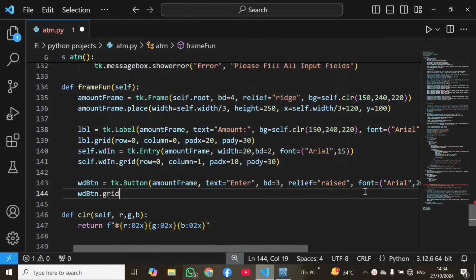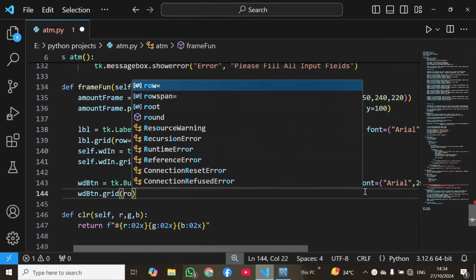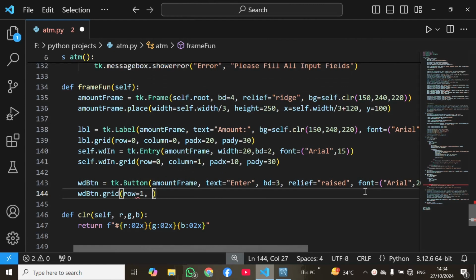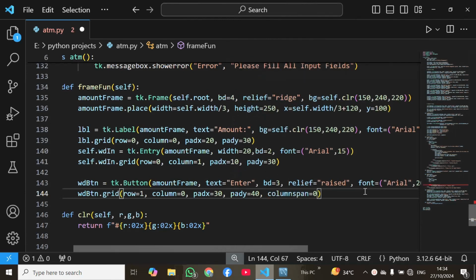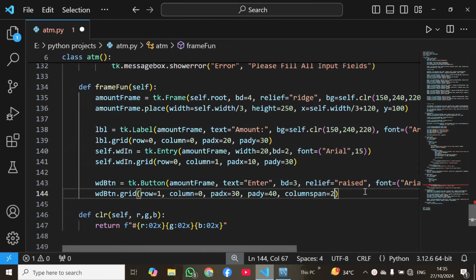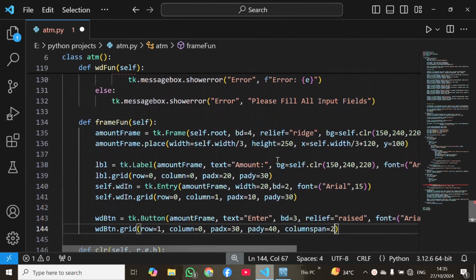Dot grid, and here I have to create it in our second row, first column of second row, and I will set padding, pad X 20 or 30, and pad Y 40. Then here I have to set column span. I have to merge two columns for this button. Okay, two columns. Now this is created.